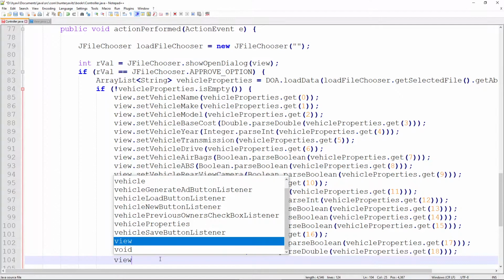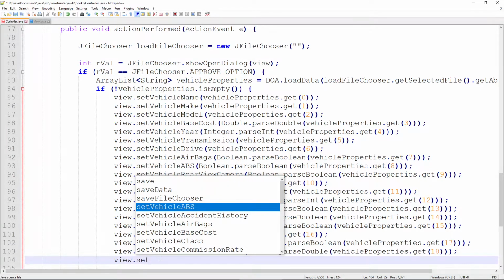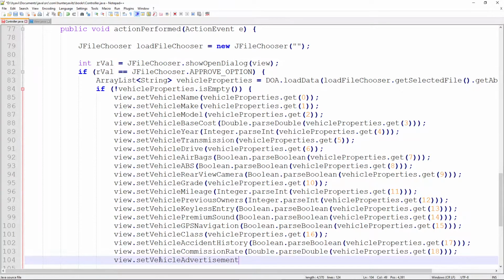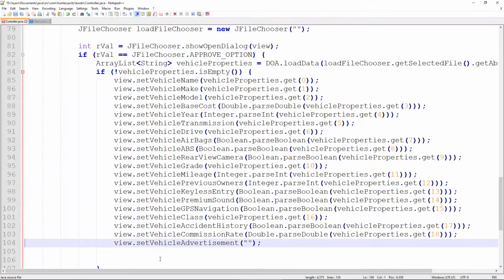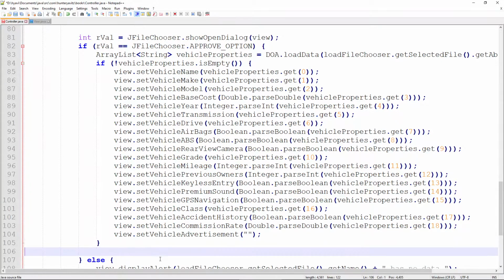And then finally, since we're loading a new vehicle, let's make sure that we take the advertisement pane, the window that has the advertisement, in case there was a previous one there. And let's go ahead and make sure that we set all of that content to an empty text. So we'll take the set vehicle advertisement, and we'll just set it to an empty text to make sure that we don't have any remnant advertisements hanging out there. Nothing lingering.